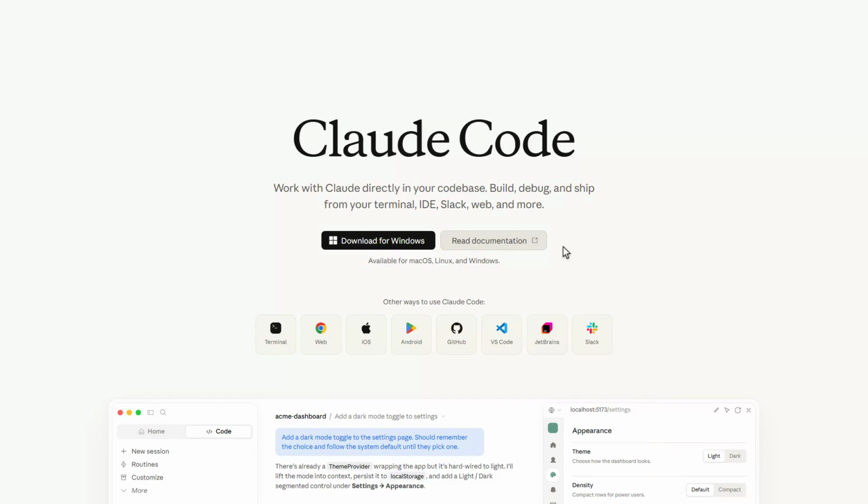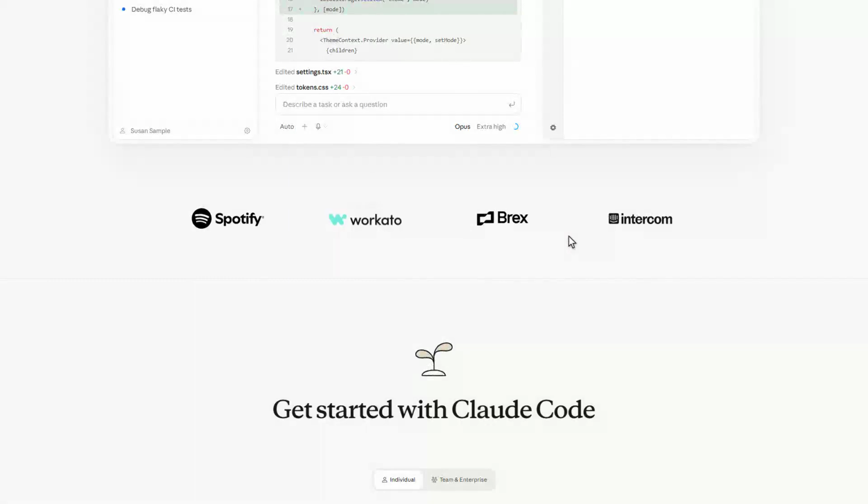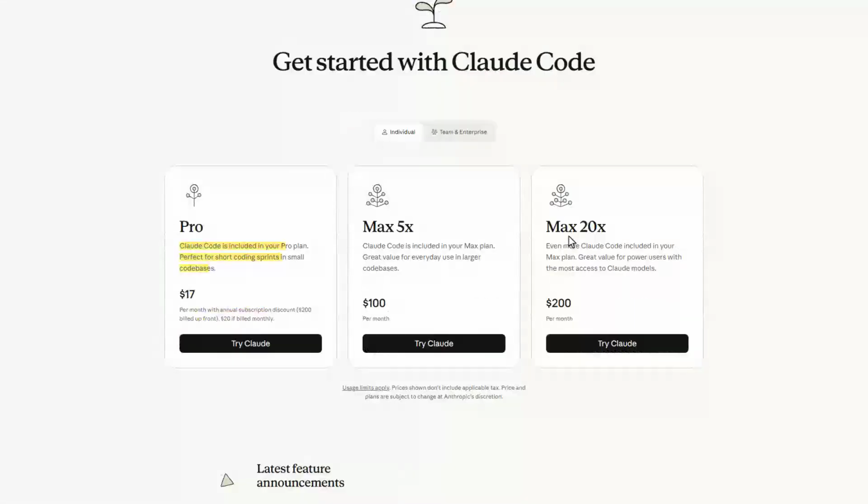Your $20 Claude Pro subscription already includes a coding agent Anthropic sells to enterprises. Almost nobody who pays for Pro has ever opened it. You are already paying for this.